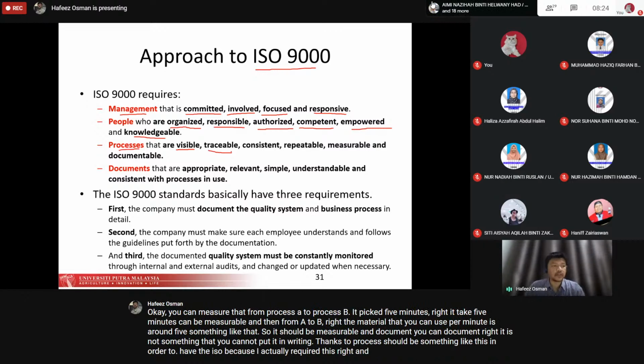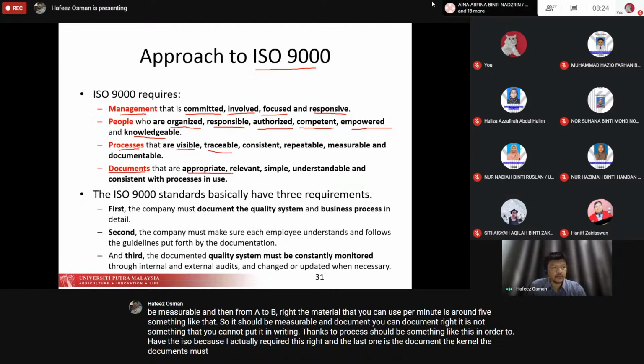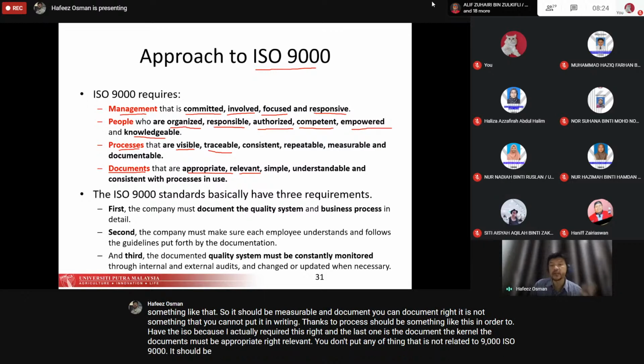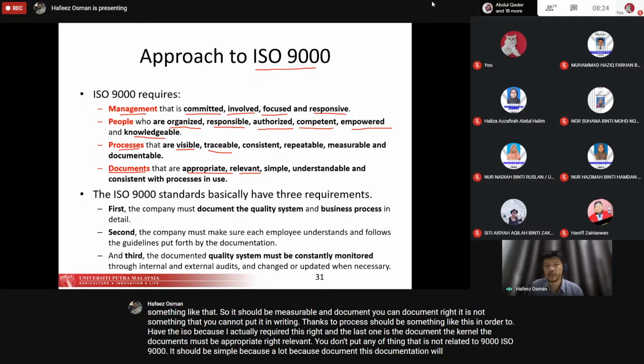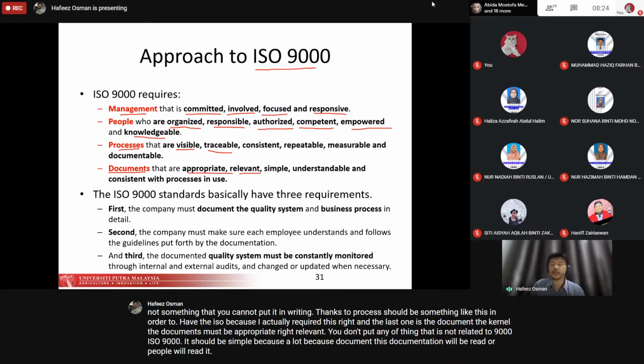And the last one is the document. The documents must be appropriate, right? Relevant, right? You don't put anything that is not related to ISO 9000. It should be simple, because this documentation will be read by people, right? It must be simple, and don't take a lot of time for people to read it, and understandable, right?